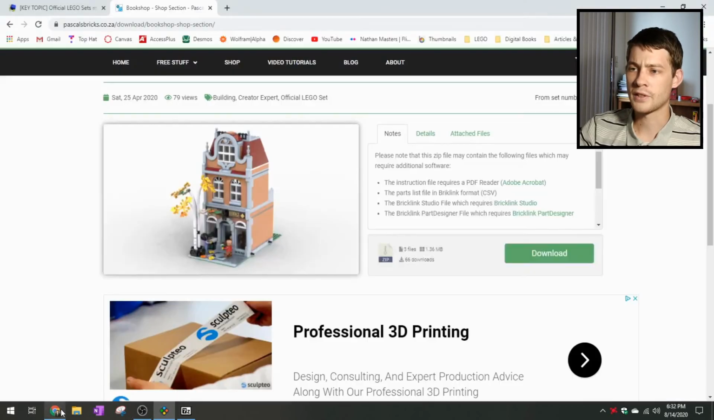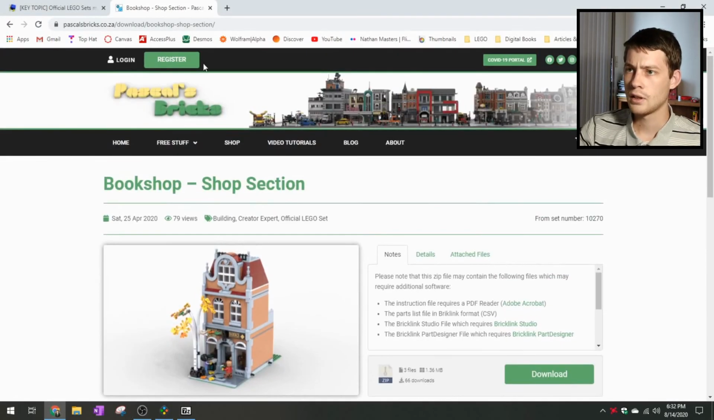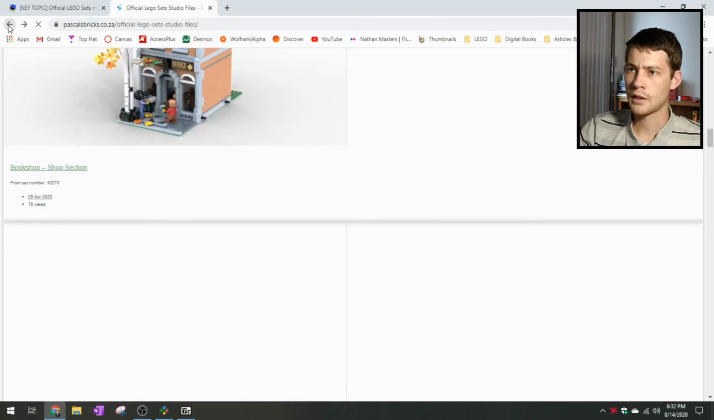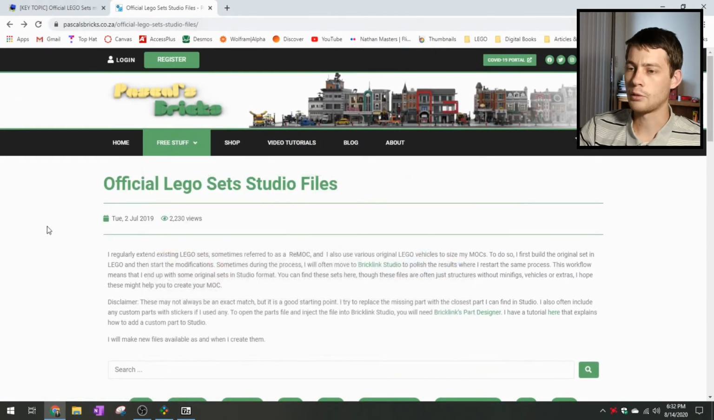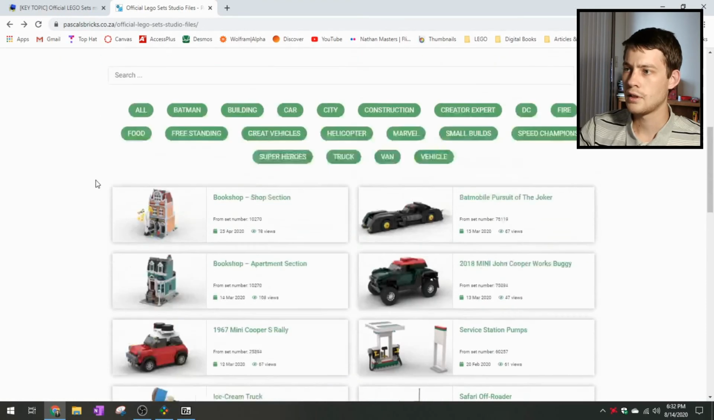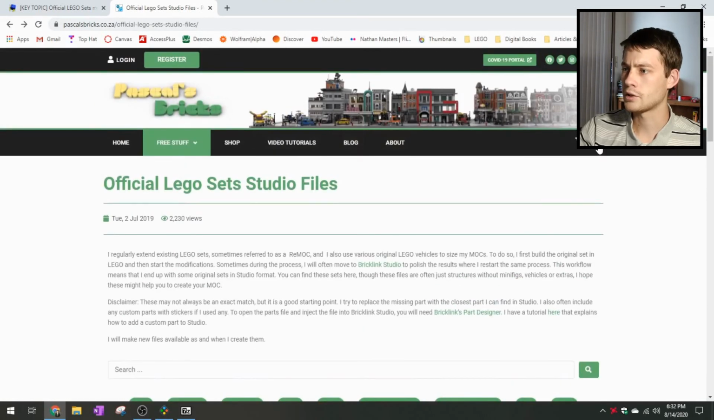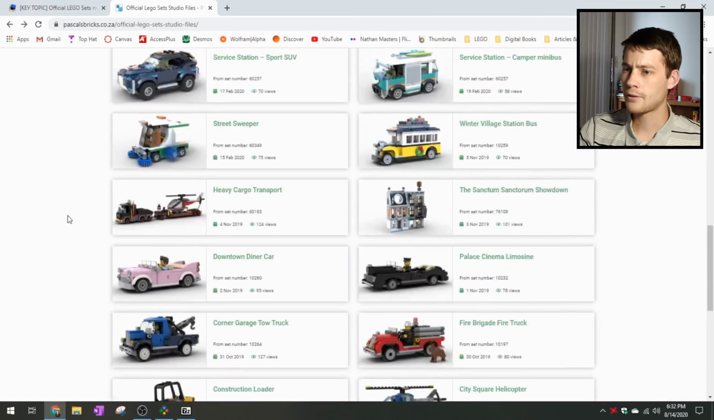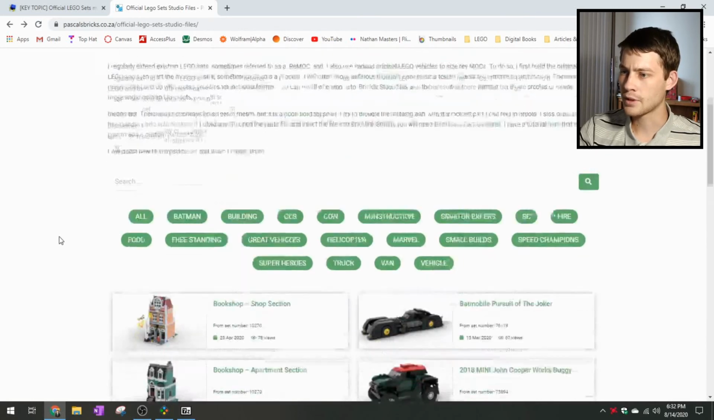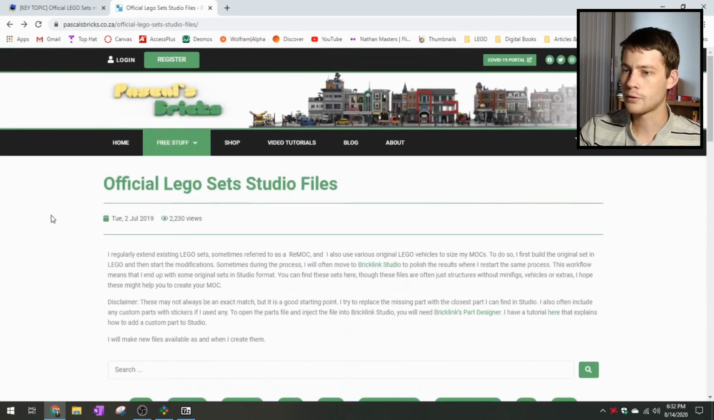But pretty straightforward from this fan site here, Pascal's Bricks. So I will put the link to the main page. This page right here is what I will link to down in the description, and I think from here you can search from a specific set and find. This is definitely not complete, but seems like there are plenty of options to choose from.